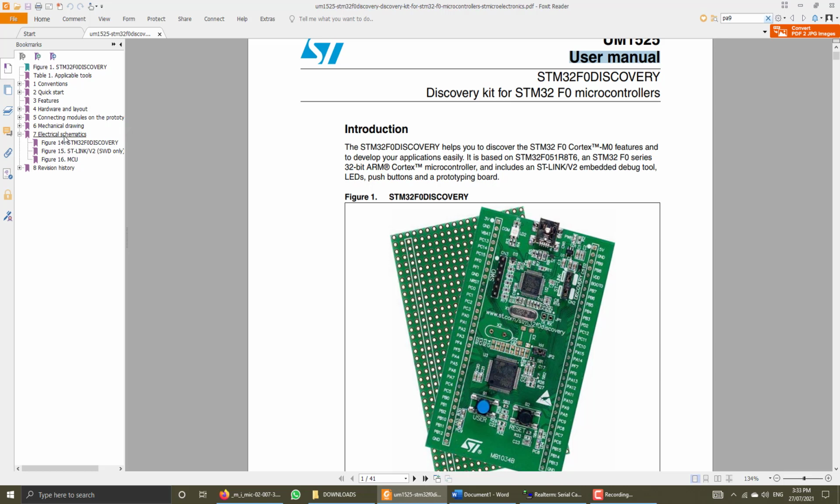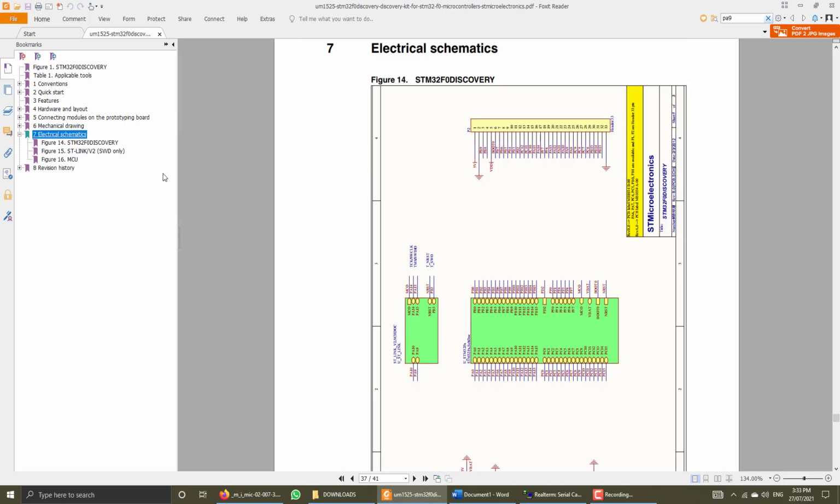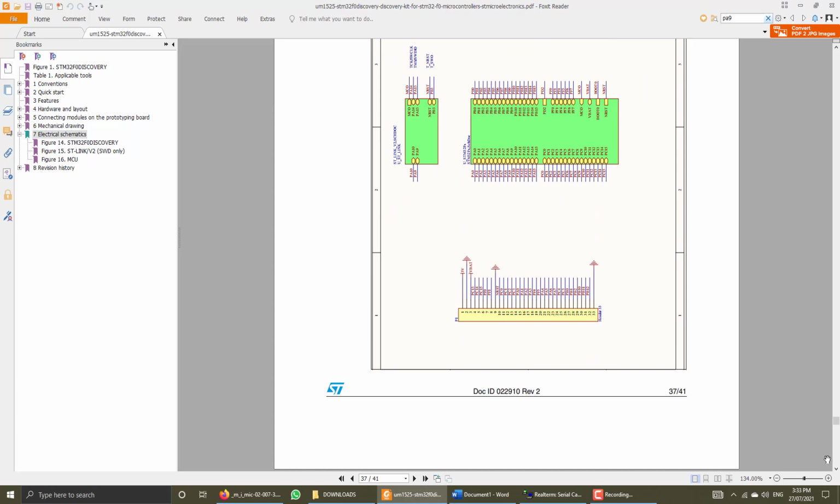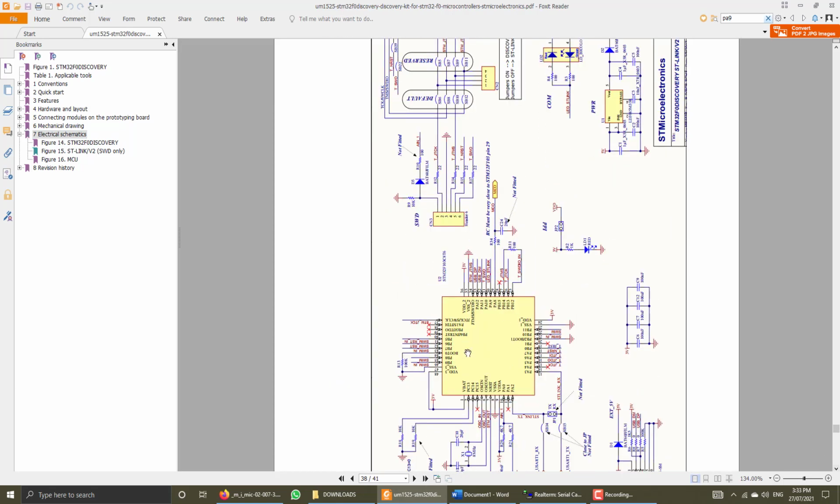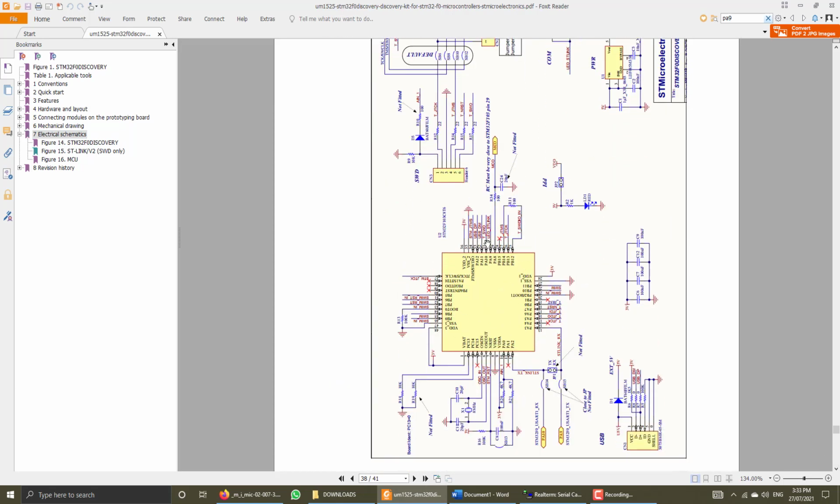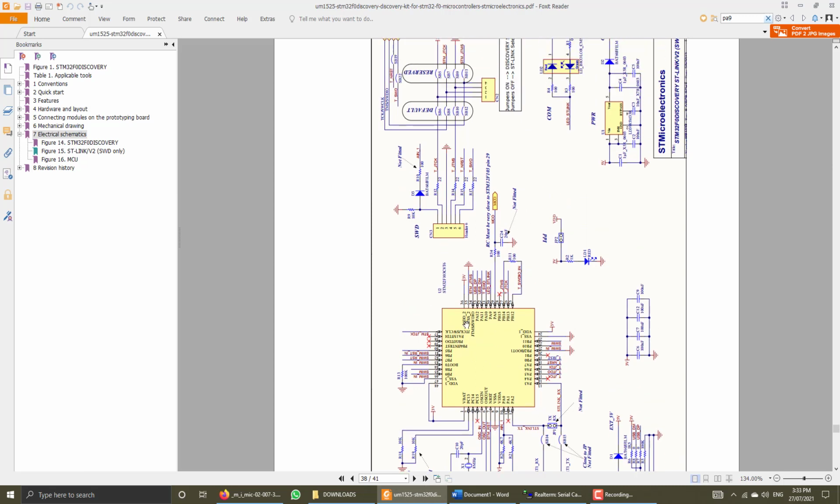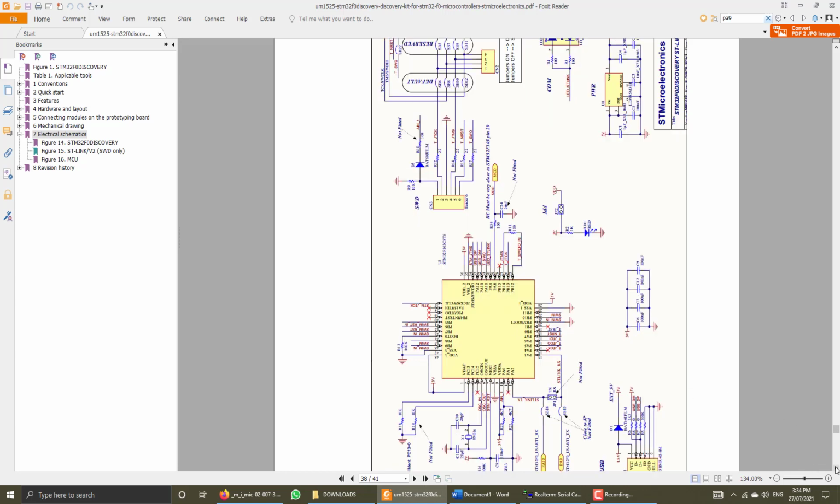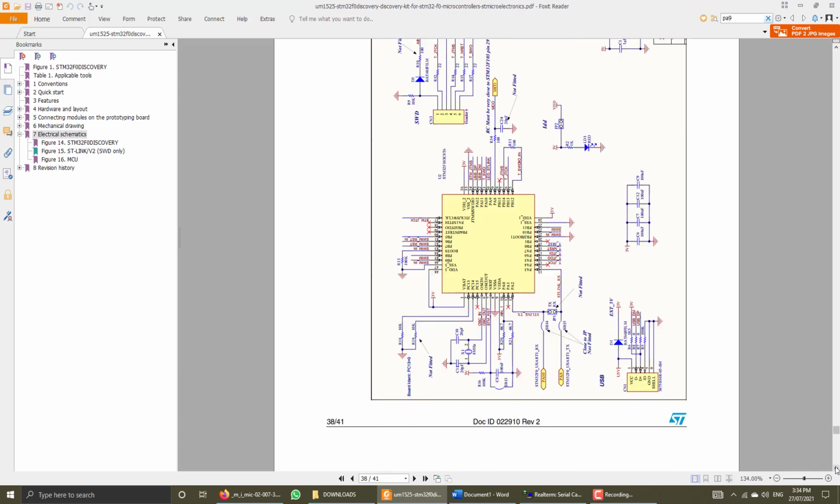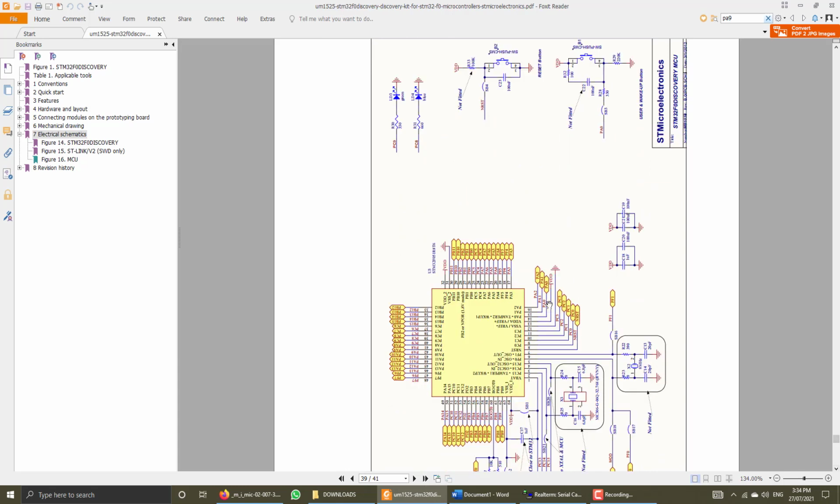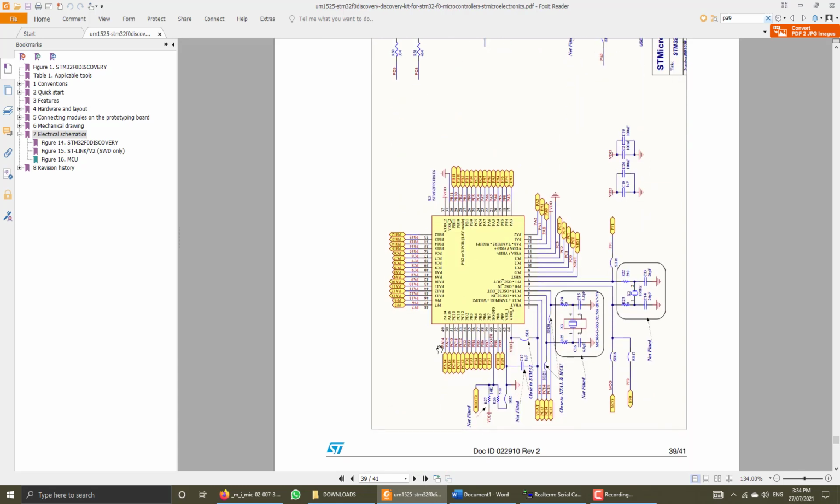So we will go to the electrical schematic part. Here you can see this microcontroller is the debugger part. This is the debugger microcontroller where the debugger runs. And scroll one page down, and this one is our target microcontroller. This one actually runs your program.